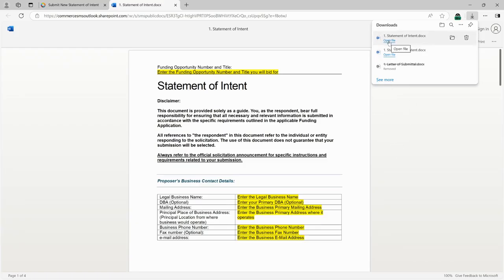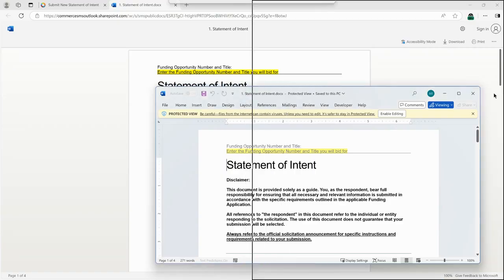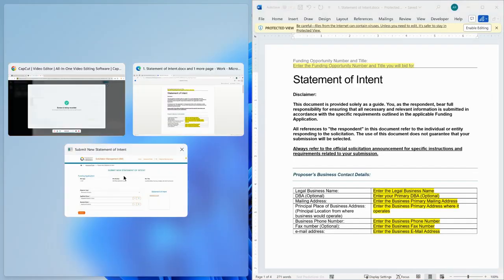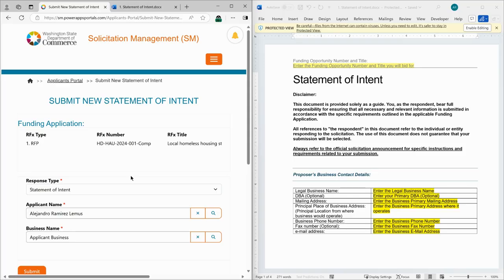So select Open File. Once this Word document opens, go ahead and bring it to the right-hand side of your screen in order for you to split the screen. And then on the left, choose the window that indicates Submit New Statement of Intent. This will work if you're using a Windows computer. If you're using an Apple computer, you may have to follow different steps to get your screen to open two windows at the same time. The purpose of this is to have the RFX number and the RFX title available, as we are going to use it to complete this document.